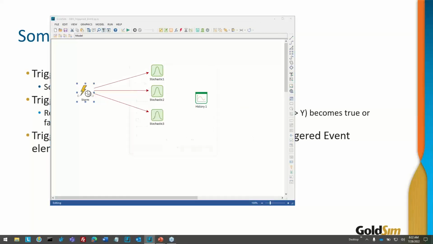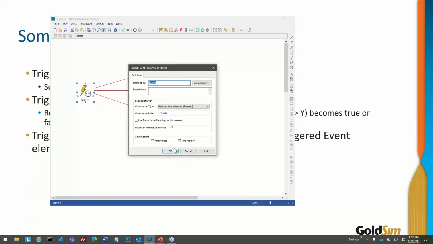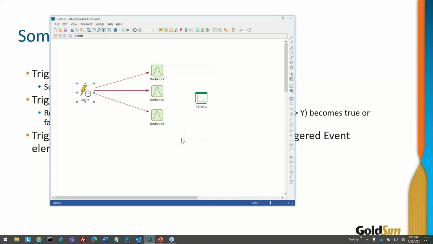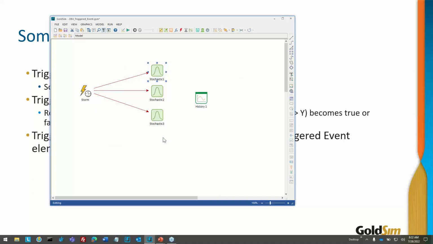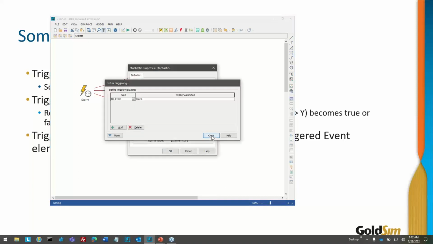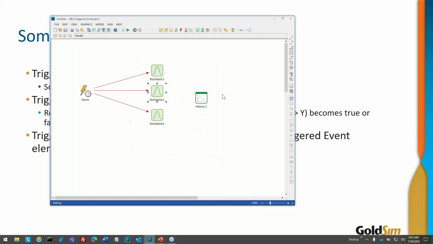It provides an element called a triggered event. So basically, what we're going to do here is, instead of this guy monitoring it, the triggered event can monitor multiple events. So the event occurs here. Each stochastic is triggered by that same event. This is quite common in models, right? One event doesn't just affect one element. We want the same event to affect multiple elements, and that's what we're going to do here.